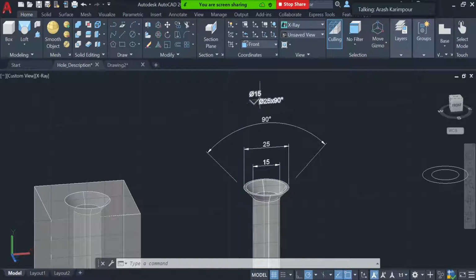The V shape means that it's a countersink. Remember, in counterbore it's the U. In the countersink it's the V shape. And then it has a 25. It means that is the diameter of that top part of the hole. And then you have the angle of 90. The angle of 90 is the angle of these two edges.